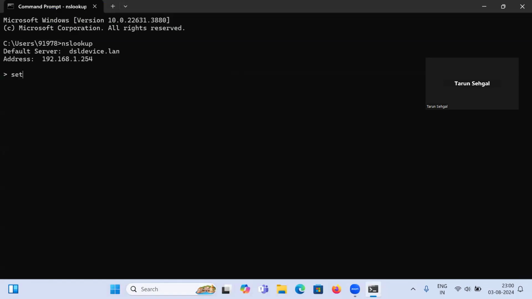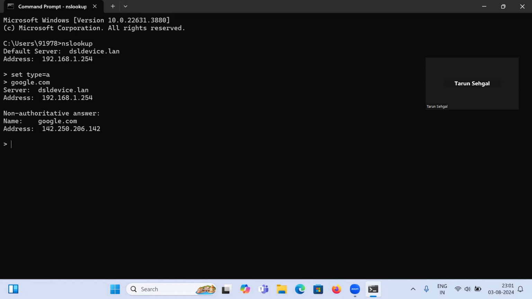Here we have to type set type equal to A if you want to view the IPv4 address of the domain, and type the domain. For example, we are using google.com. So google.com's default IPv4 address is 142.252.0.6.